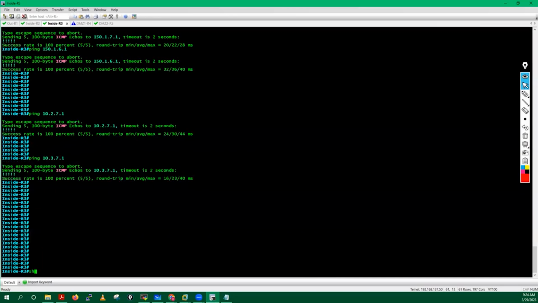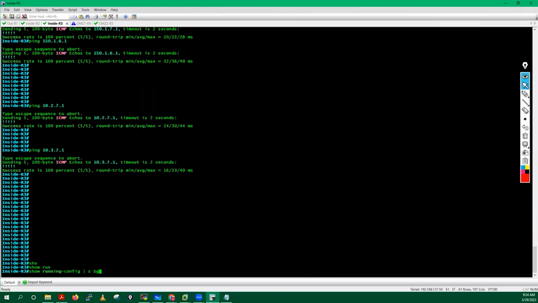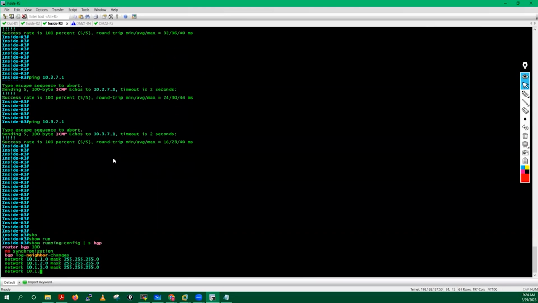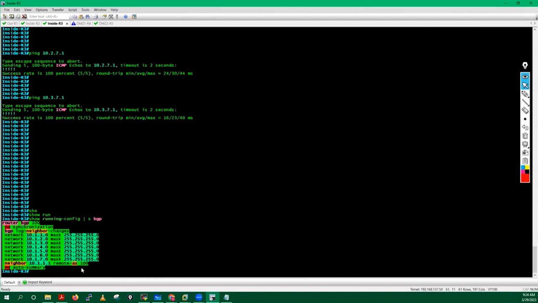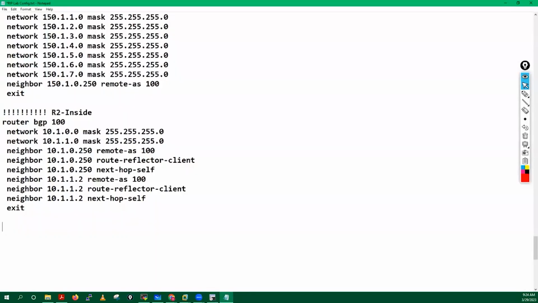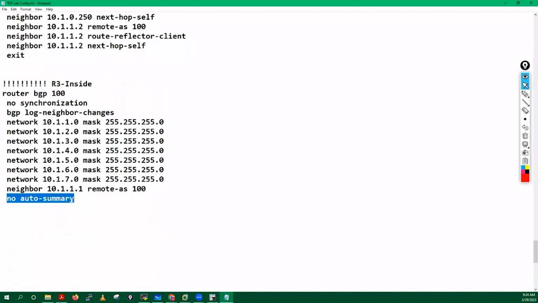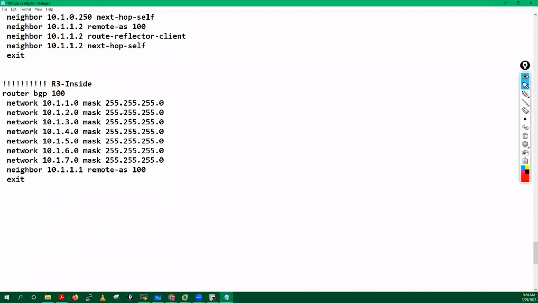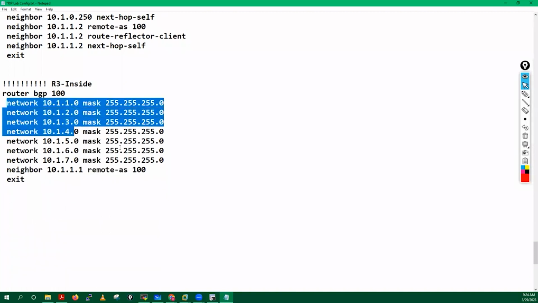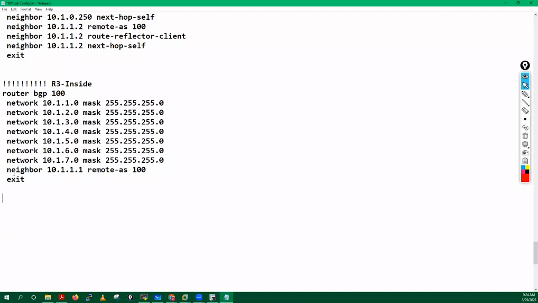Now we go inside the R3 router. Here you have to run the command show run section BGP. Copy the things from here, go to R3, and exit. Now here you can see we first run these commands with the network, and after that we define this neighbor in this way. This is the configuration we need to do on your R3 device.